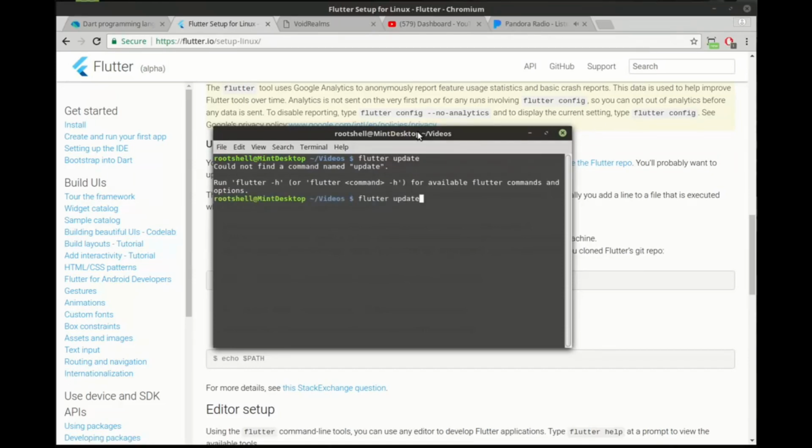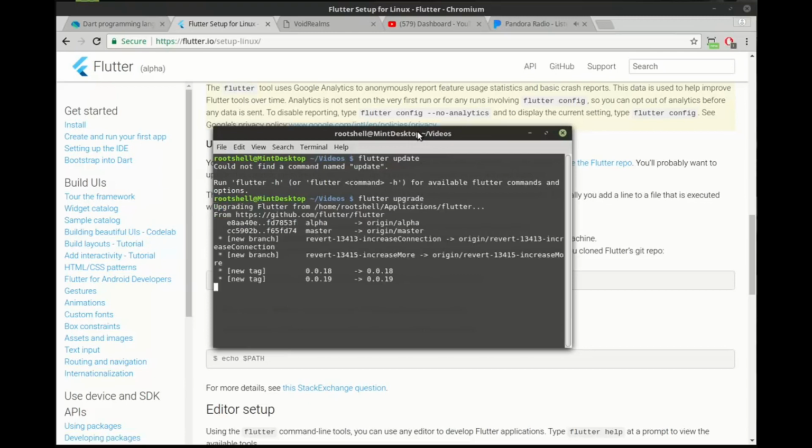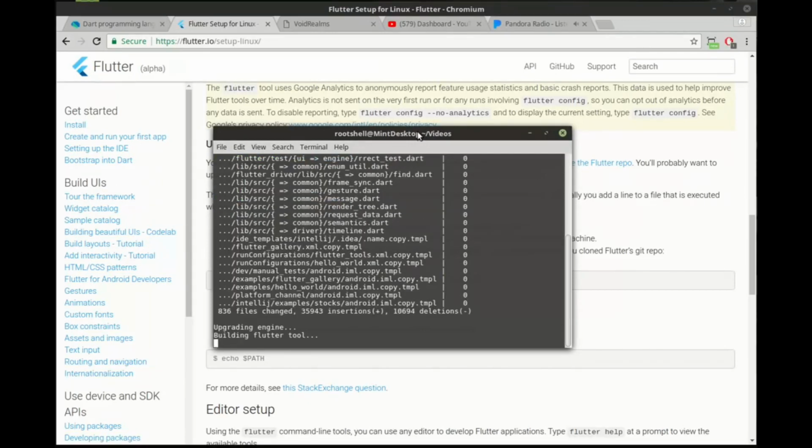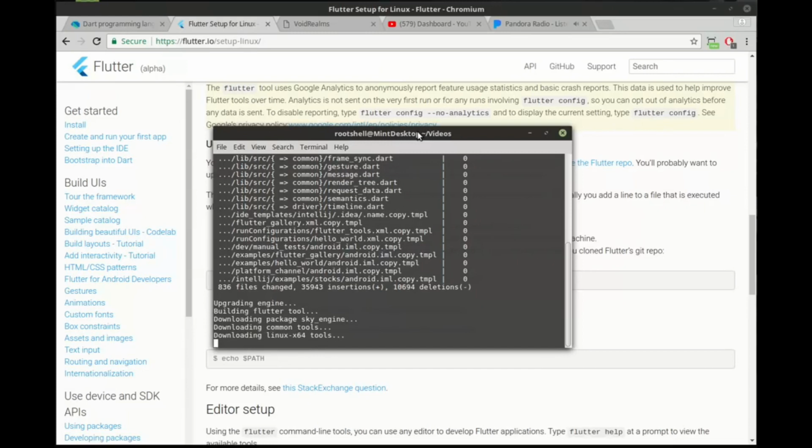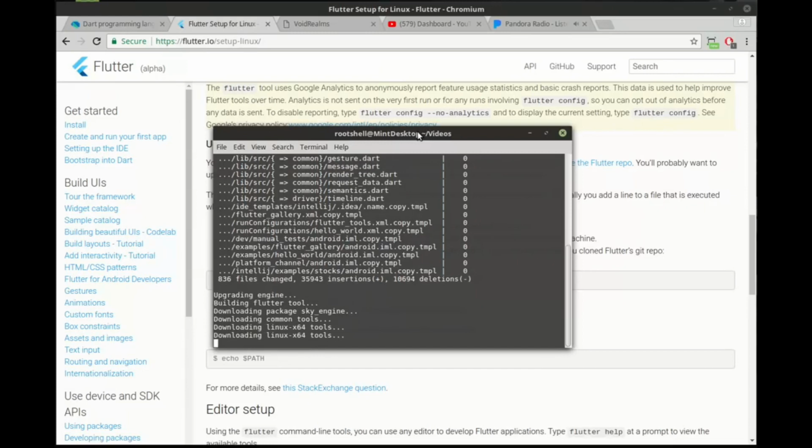Maybe it's not update, maybe it's upgrade. There we go. So do Flutter upgrade, and then it will actually make sure that everything's up to date and everything's the way it should be. And I think it actually runs Flutter Doctor for us, but we're going to run it separately just so I can show you what it does.